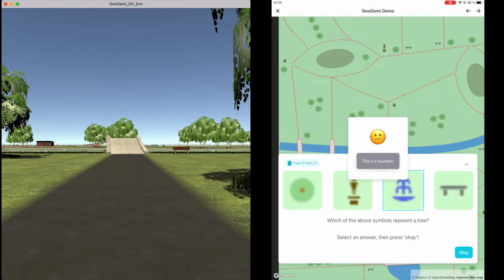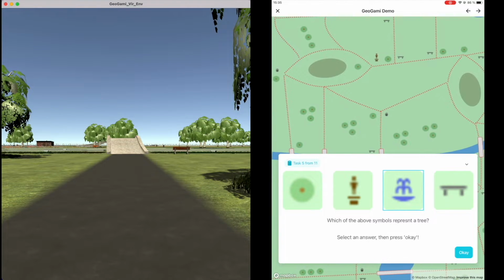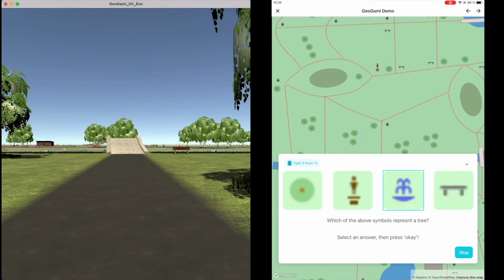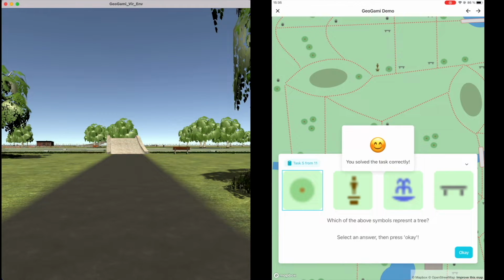If you press OK, it says this is a fountain. This is also another type of feedback where you can customize a specific feedback for each answer. And then let's choose now the correct answer, where the tree is, and the tree is the first symbol. Let's press OK then. It says that we solved the task correctly.